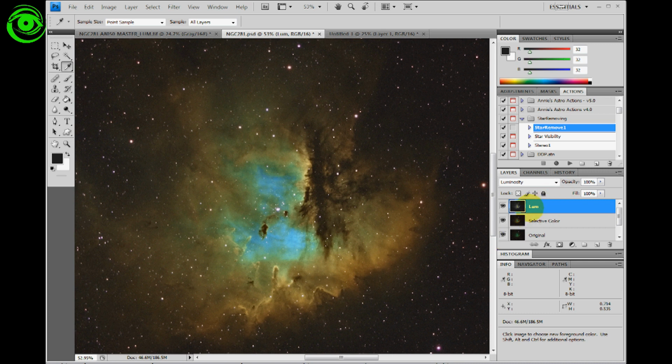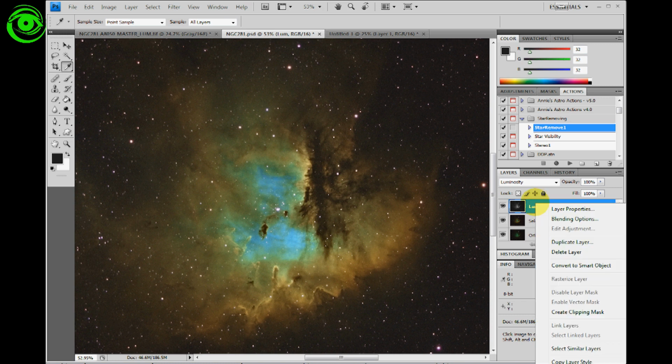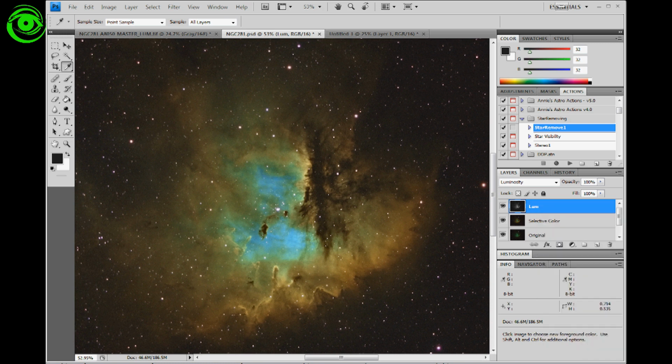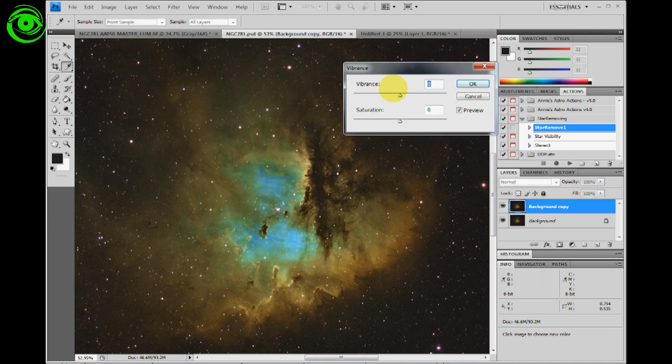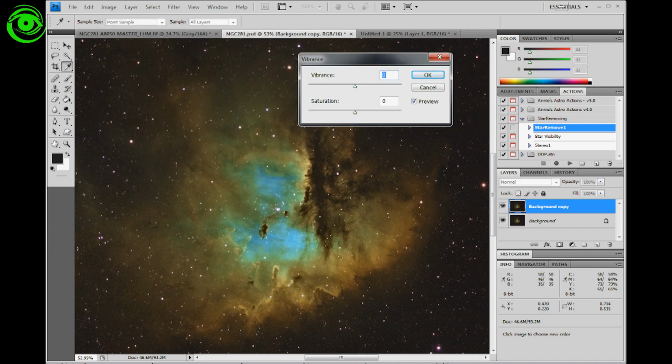What I'm going to do now is just go ahead and flatten the image. Let's right-click and say Flatten Image, and let's make another copy of it. And let's do this. Let's go to Image, Adjustments, Vibrance. Okay, now when you start using the Vibrance tool, you can really bring out some of the detail in the colors that you really like.